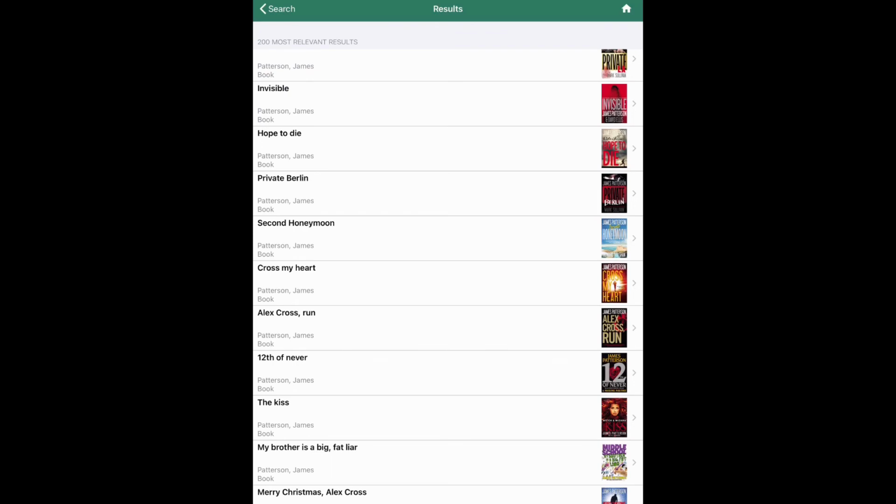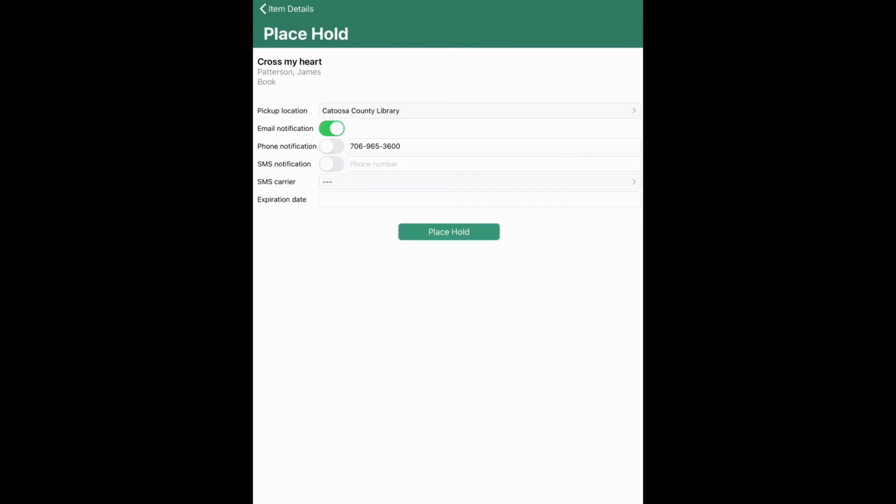When you have found the item that you're looking for, press the green Place Hold button to place a hold on that item. Then you will need to fill out the information of how you would like to be notified when your hold is ready.